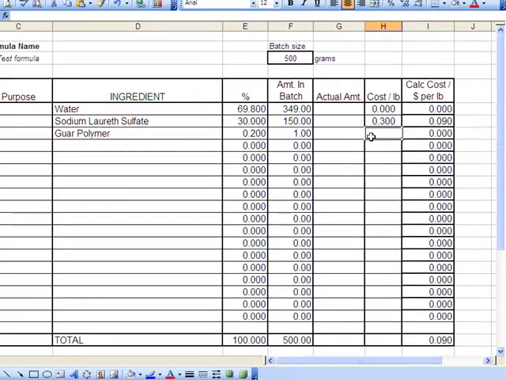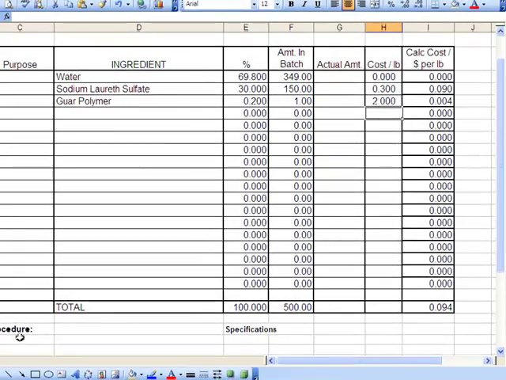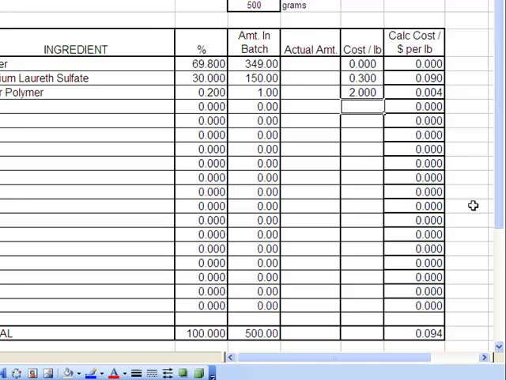So the guar polymer costs $2 a pound, and in this case it's 0.004, so that's 0.4 cents. And then it adds up the total here. So if you want to cost out your formula, you can just go through and put the cost per pound here. This number will calculate things out. Finally, you can type in a procedure and the specifications here, and you can use this formula template to create any batch that you want.